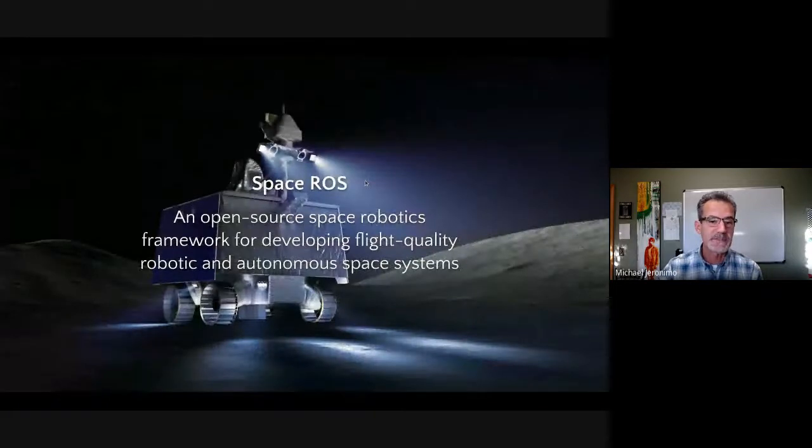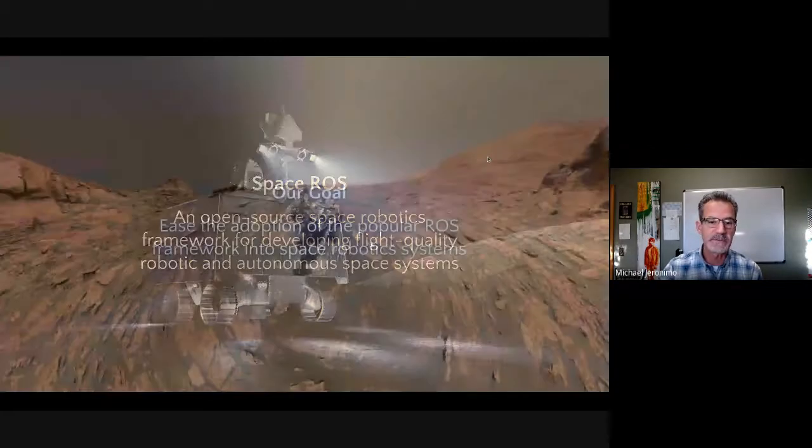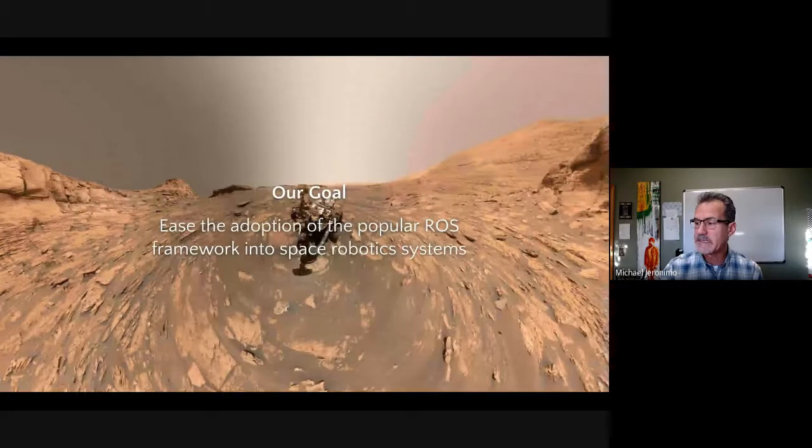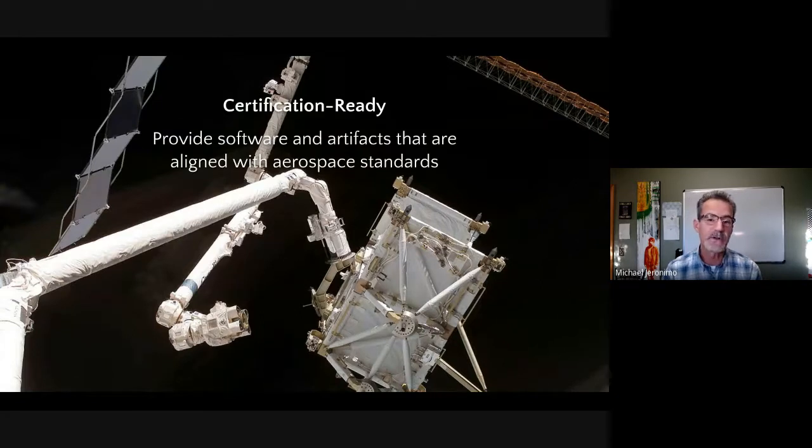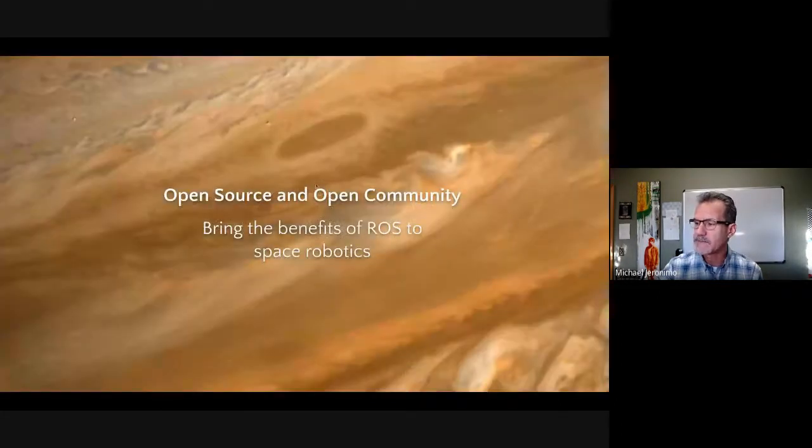So what Space ROS is all about is an open source space robotics framework in order to develop flight quality robotics and autonomous space systems. That's what we're striving to achieve. And the goal is to ease the adoption of the ROS framework into space robotics systems. How we want to do that is to have it be certification ready. In other words, provide the software along with artifacts that are aligned with aerospace standards so that they can be used in a certification. And also, which is very important, bring the benefits of ROS to space robotics in terms of open source and open community.